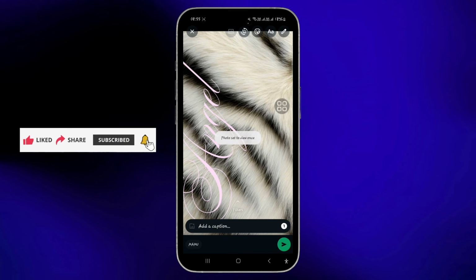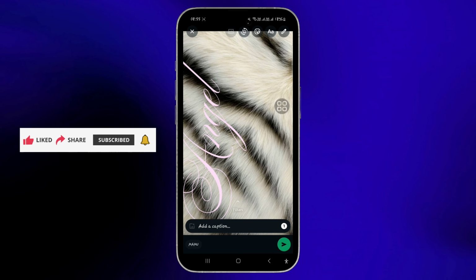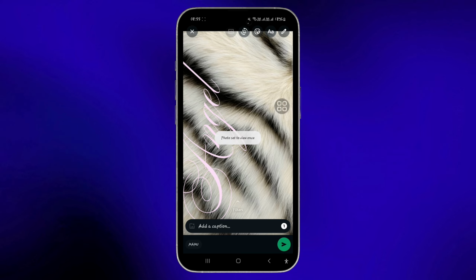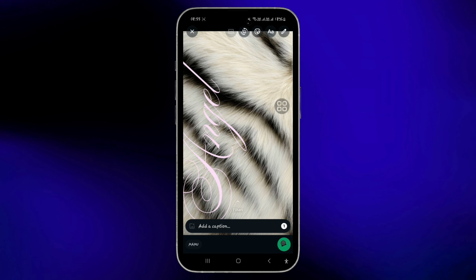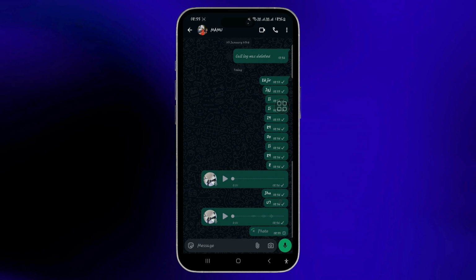Go ahead and tap on that, and you can see that the photo is set to view once. Once done, tap on this arrow icon, which is highlighted in a blue circle. Go ahead and tap on it, and the photo will be sent.